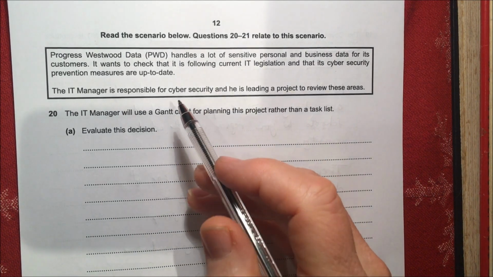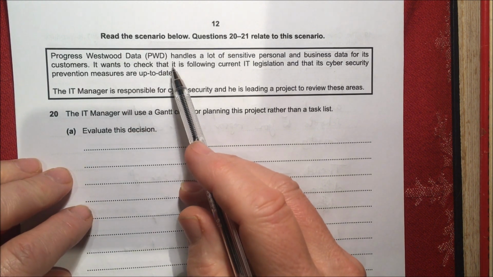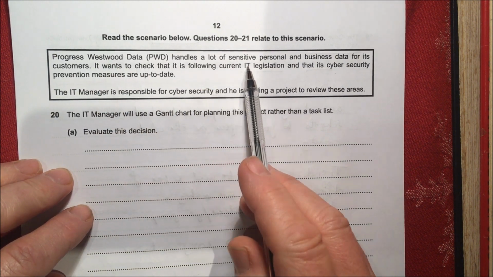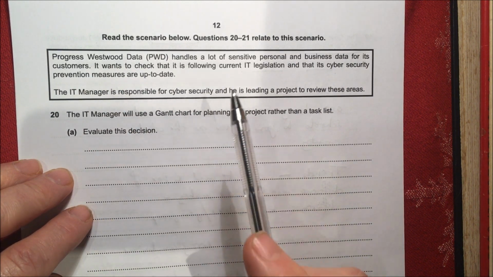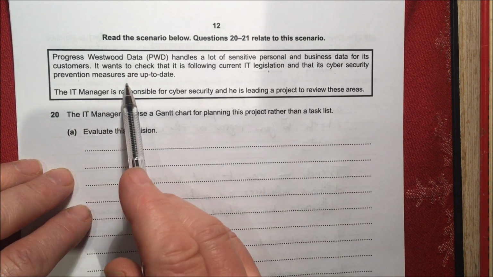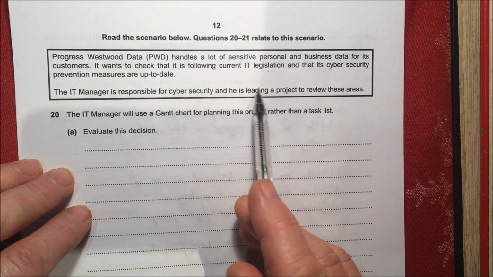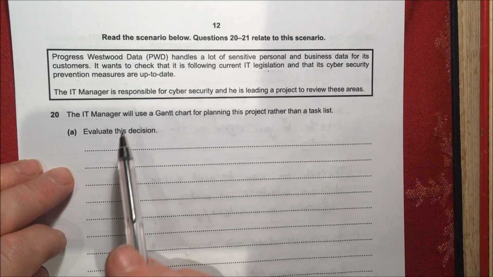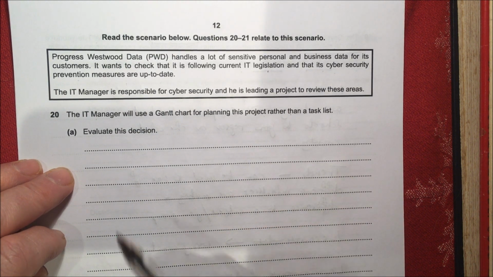Okay, now I'm continuing with this whole Progress Westward Data business here. We're adding some more onto the scenario. Progress Westward Data handles a lot of sensitive personal and business data for its customers. It wants to check that it's following current IT legislation and that cyber security prevention measures are up to date. The IT manager is responsible for cyber security and he's leading a project to review these areas. The IT manager will use a Gantt chart for planning this project rather than a task list.